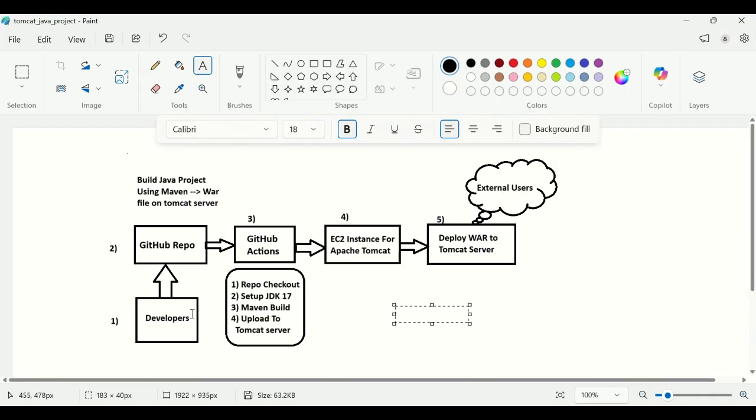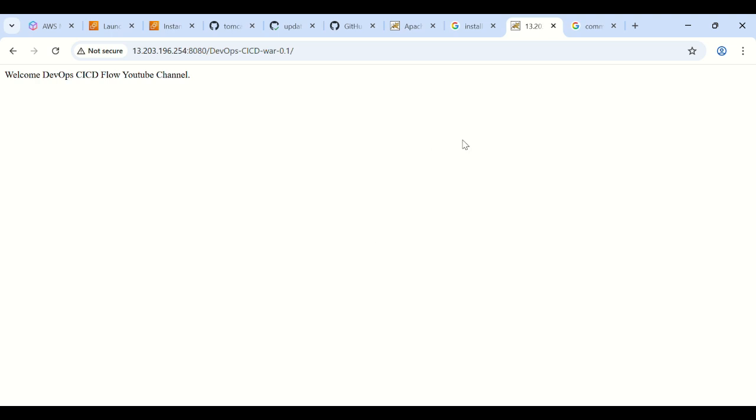Developers will push the code to the GitHub repository. GitHub Actions will identify that push and trigger the CI/CD pipeline. Then there are multiple steps like repo checkout, setup JDK, Maven build, upload to Tomcat server. It will automatically create the WAR file using Maven and automatically deploy that WAR file on our Apache Tomcat server. We are accessing, as an external user, the server URL, and you can check the Java application content is showing.